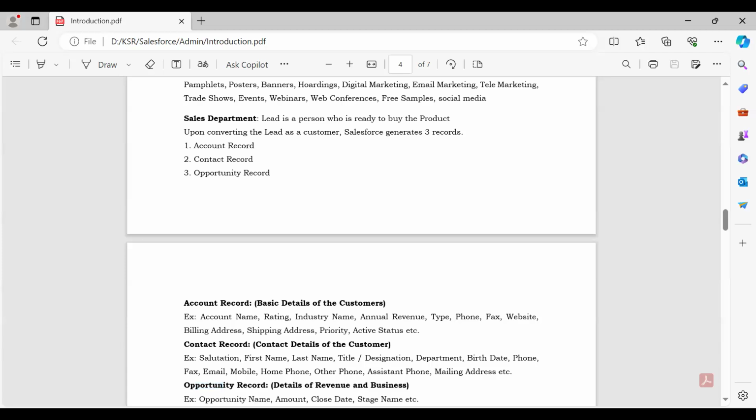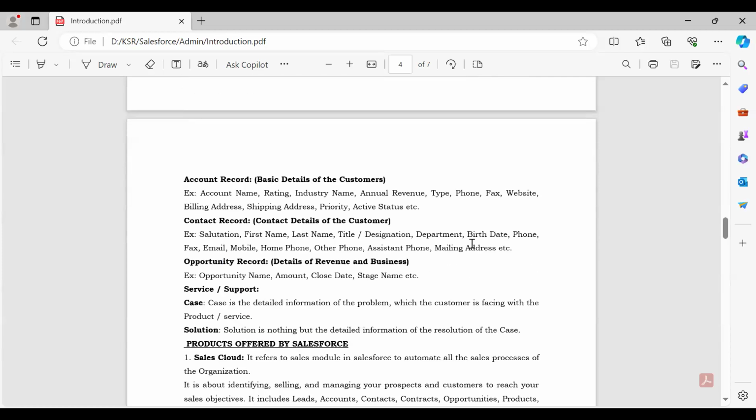These are the 3 records which will be generated automatically whenever you convert a lead into a customer in Salesforce. Just for your understanding, let me show how a lead is converted into a customer manually in Salesforce. Let me log in to my Salesforce application. How to log in and how to create your account, I will discuss later. For the time being, let me show how we convert a lead into a customer.